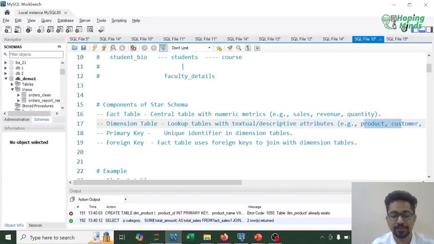Then we have the primary key and foreign key relationship. The primary key is the unique identifier in the dimension table, and the fact table uses the foreign key to join with the multiple dimension tables. The primary key happens to be unique and not null, whereas a foreign key can have duplicates as well as null values.